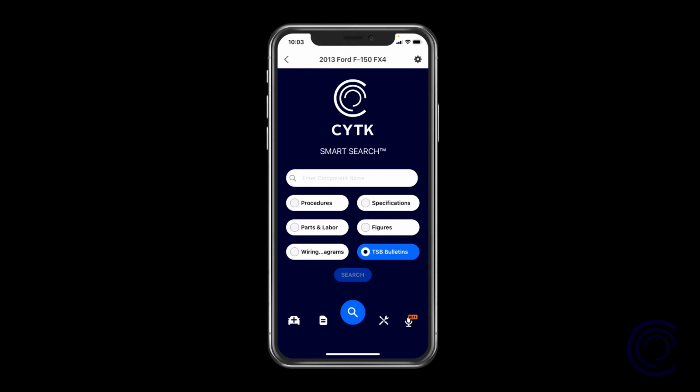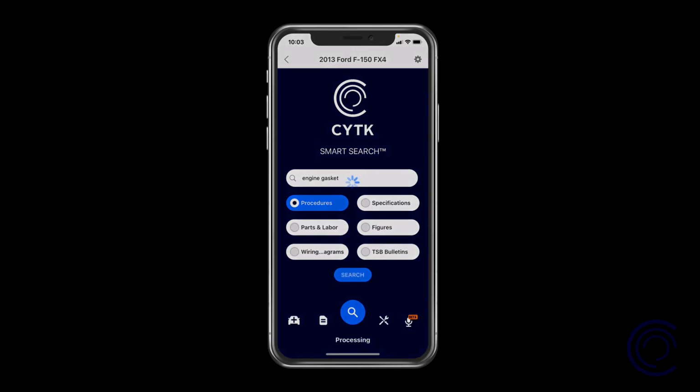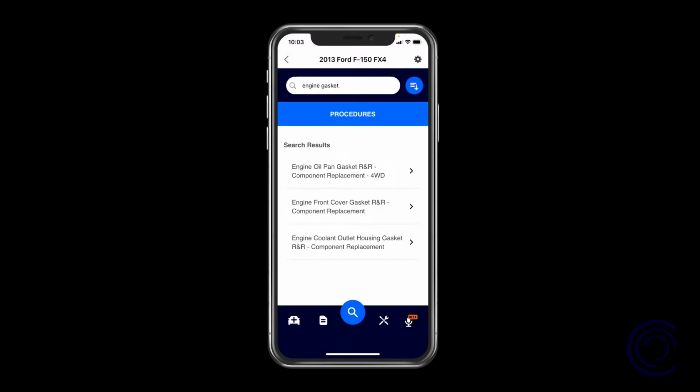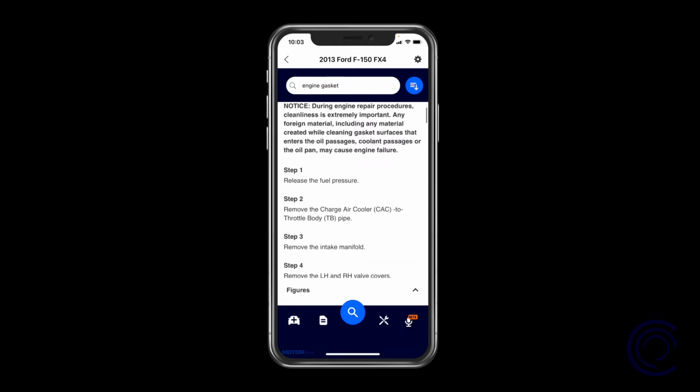So let's walk through a trial or a demo of the new component search. Let's say we're looking for a front engine cover gasket replacement procedure. So I'm going to select procedure. I'm going to type in engine, gasket, perform the search. And there it is, the second item. So I select that, and it takes me directly to the content.